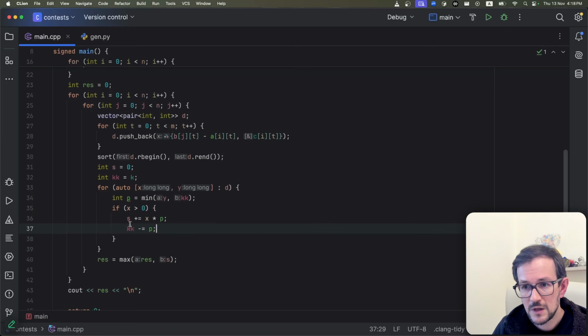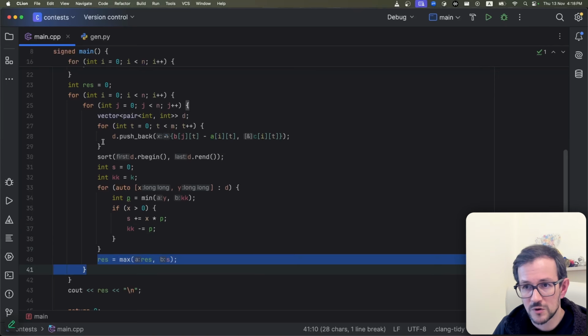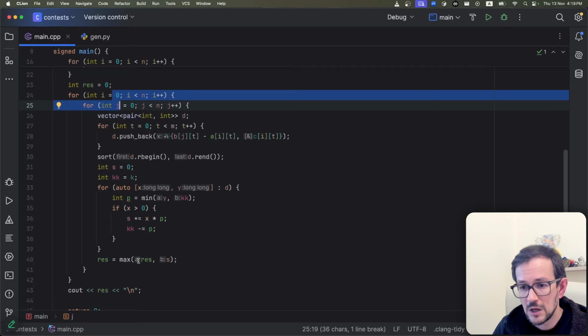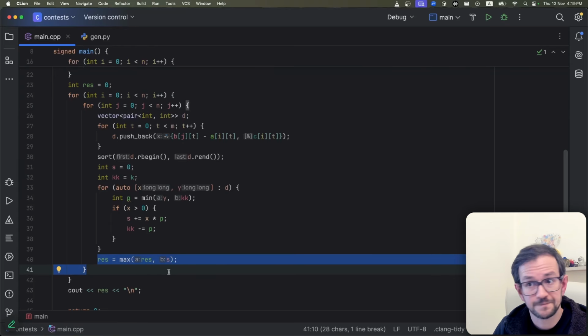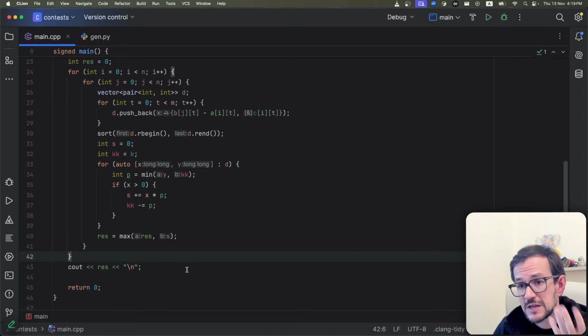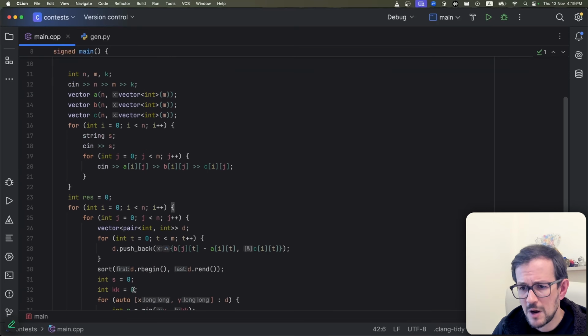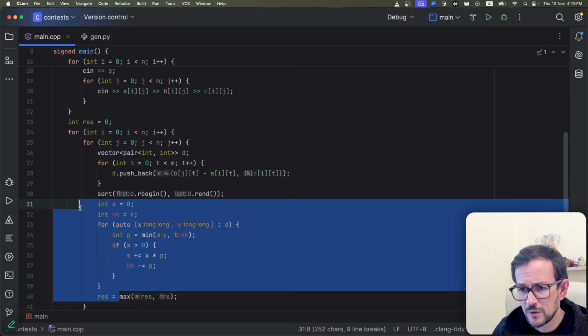And then just calculate the maximum of all possible pairs of planets. So for each pair of planets, I calculate the maximal profit, then take the maximum of all these values. That's it. So every step is kind of logical. Maybe this step is the most difficult one. Here you need to do something intellectual, but overall it's just an implementation problem.